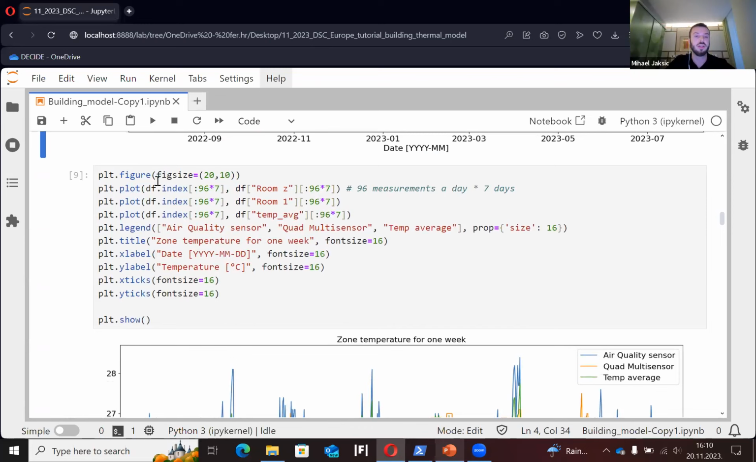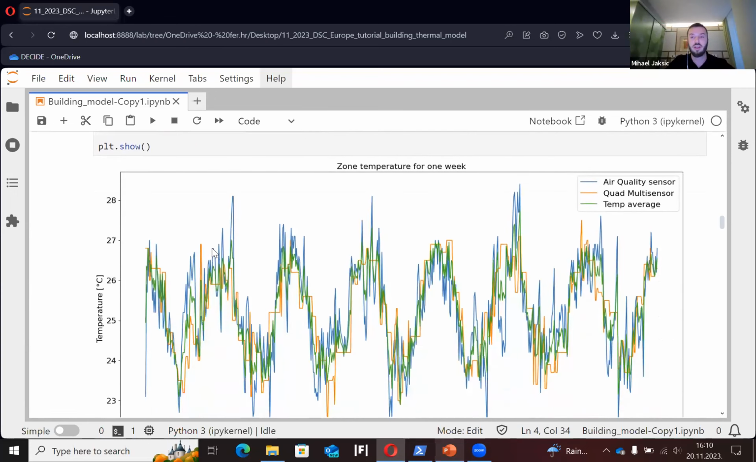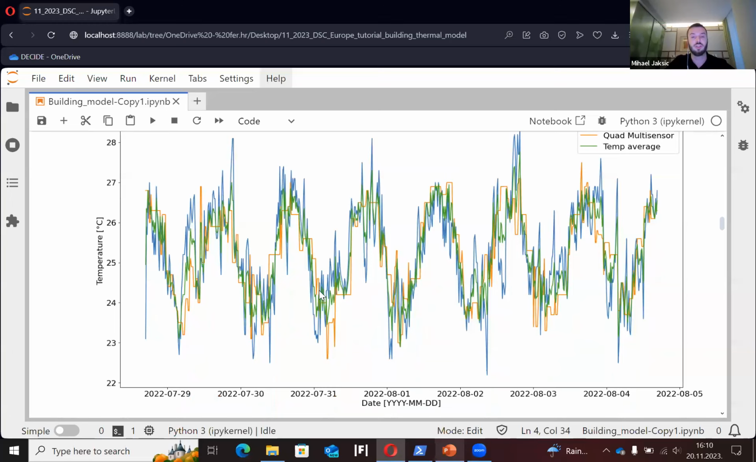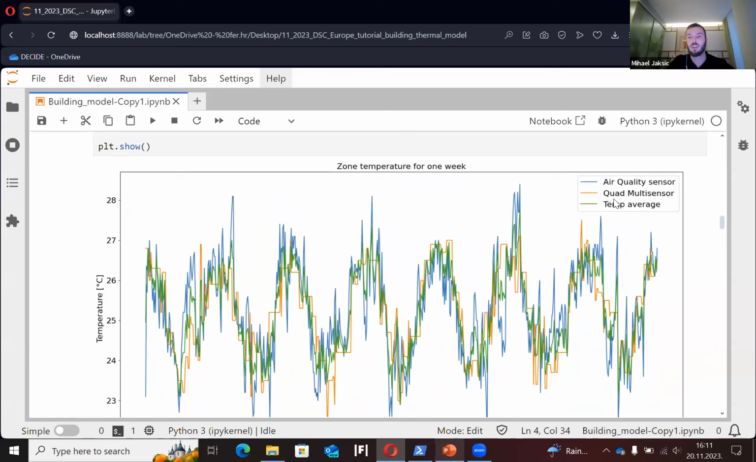So here we're going to get the data, but only for the first full week of recorded data. The blue one is the temperature measured by the air quality sensors in our zone. Then the orange one is measured by the quad multi-sensor. Here, because it's wireless, we have a bit more connection losses than you normally would via wire, but that's the difference. You can get these sensors at around 50 euros a piece, and professional building management systems cost much, much more.